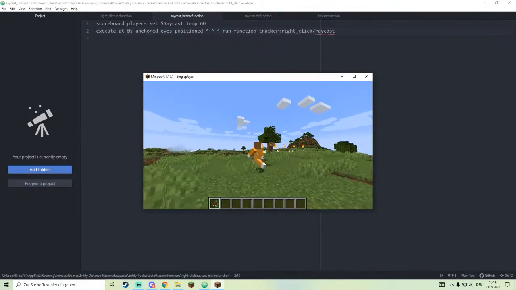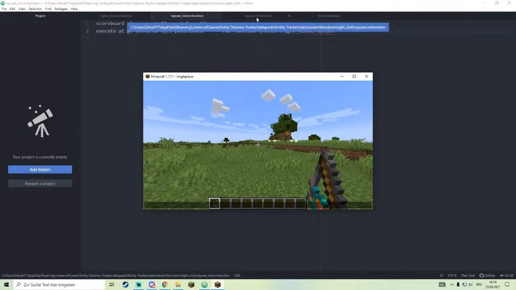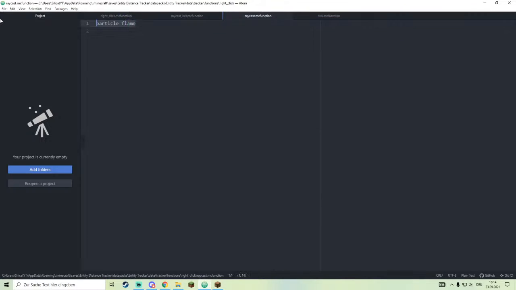Yeah, now it works, as you can see here. So now we want the raycast to remove 1 from the score every time it's run. Scoreboard players remove raycast temp 1. And then we want to check if there's an entity that collides with the raycast, basically.